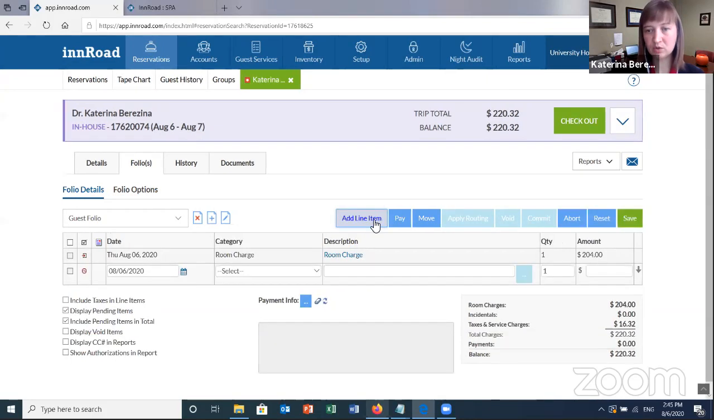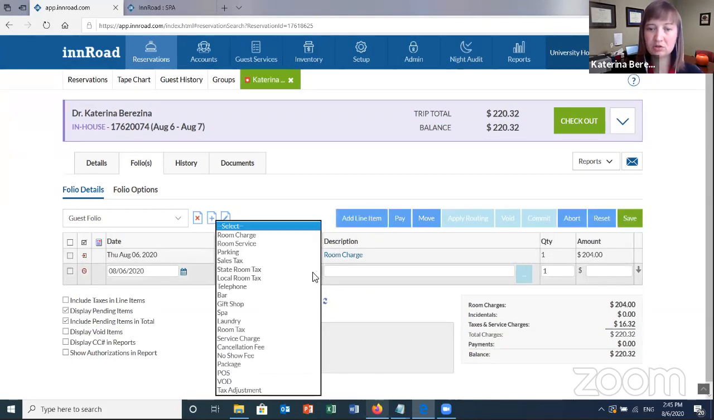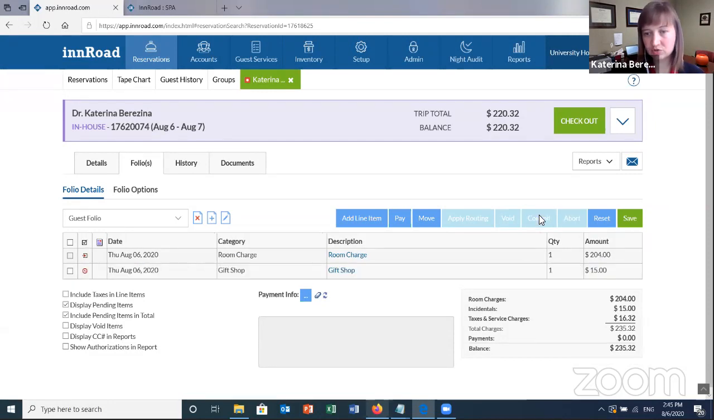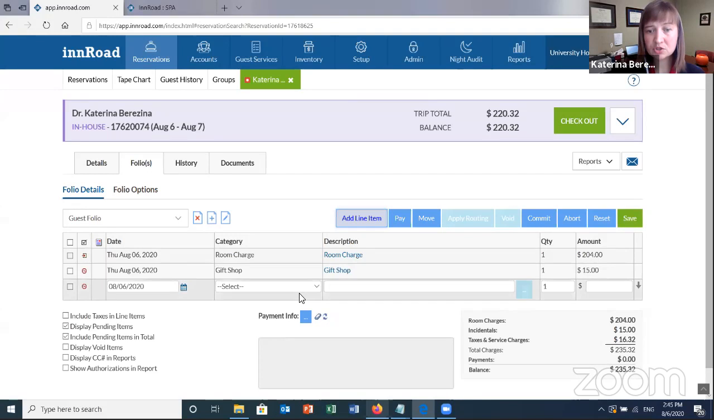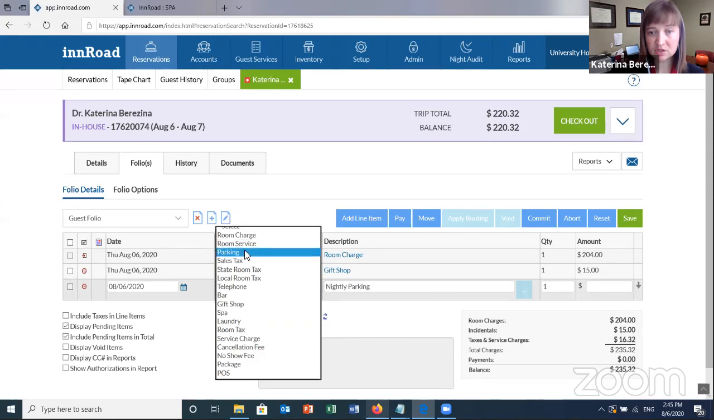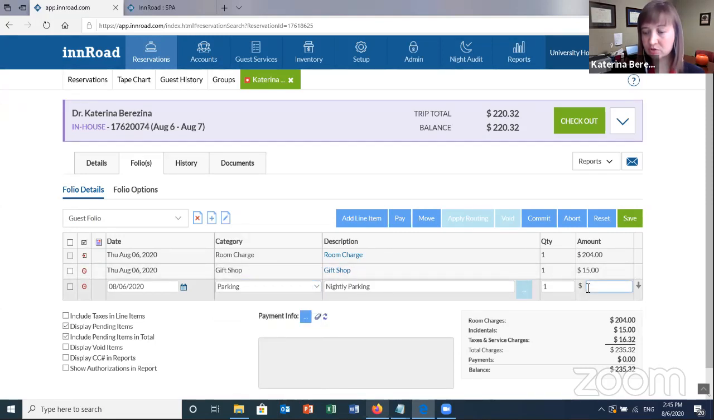For example, I will add a line item, and there are already different types of charges that are preset in the system. Let's say that I purchased something in a gift shop and I will need to enter an amount. For example, it will be $15, and then I will need to commit to this charge. Students will need to be creating these charges based on the scenario that they received. I will do one more just to demonstrate.